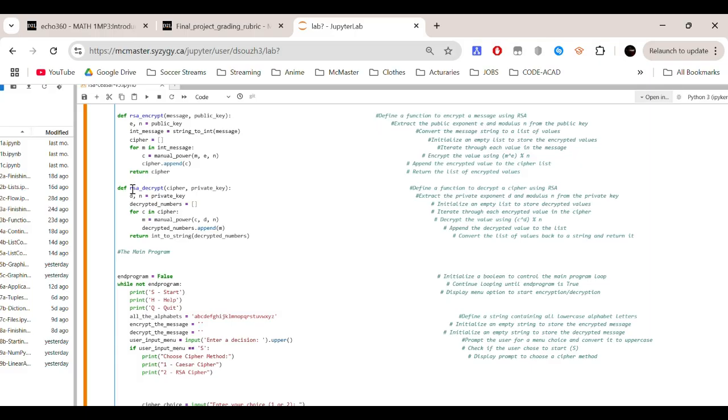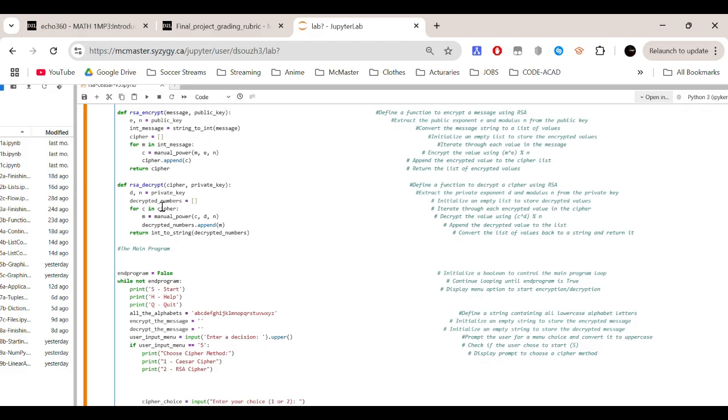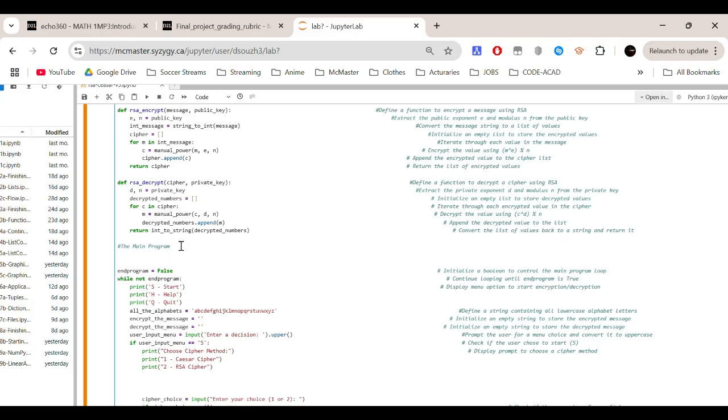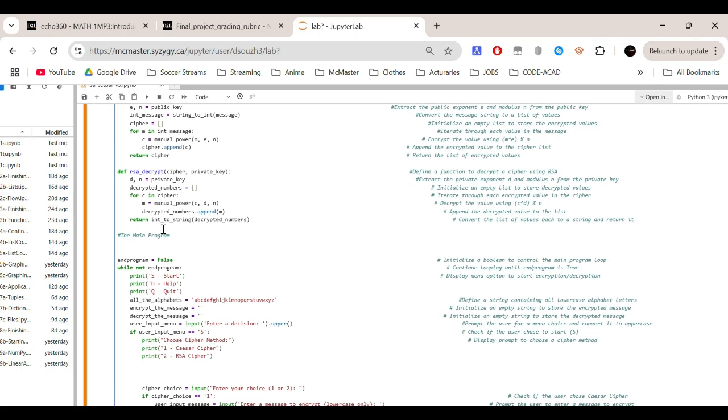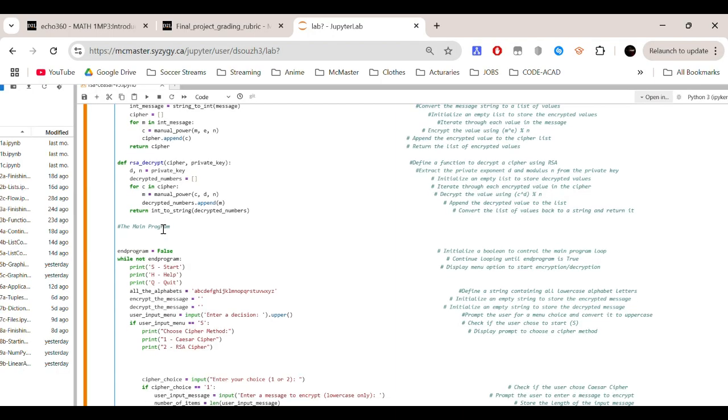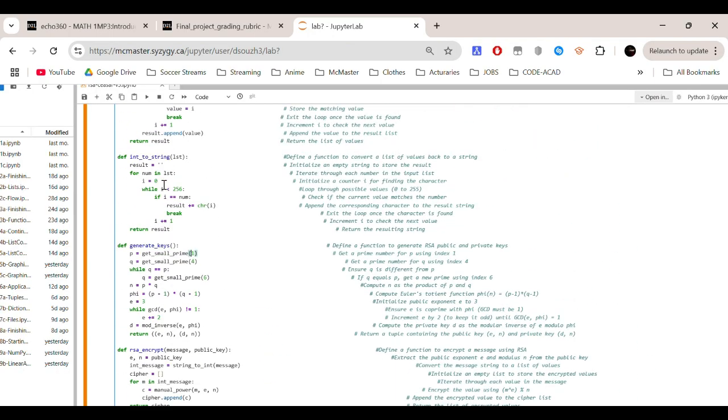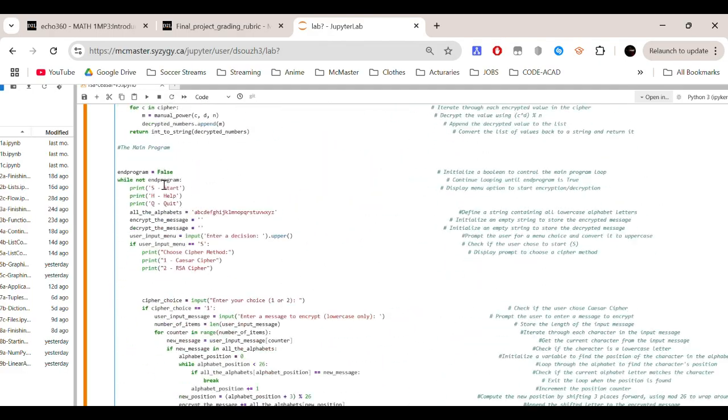Then here you have the RSA decryption function. You define a function to decrypt the cipher using RSA. You extract the private exponent d and modulus n from the private key. You initialize an empty list to store the decrypted values. You iterate through each encrypted value in the cipher. You decrypt the value using c to the power d, modulo n. You append the decrypted value to the list, and you convert the list of values back to a string and return it. So yeah, this is the RSA part of my program.